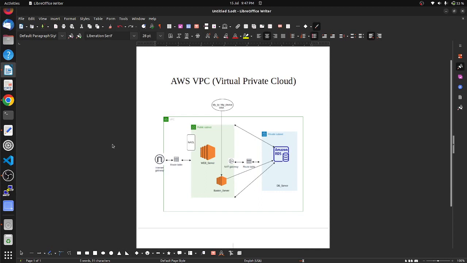The public subnet is connected with an Internet Gateway and route table. In the same way, Amazon RDS is connected with the help of a NAT gateway and route table. So let's jump to our console and deploy this whole architecture.